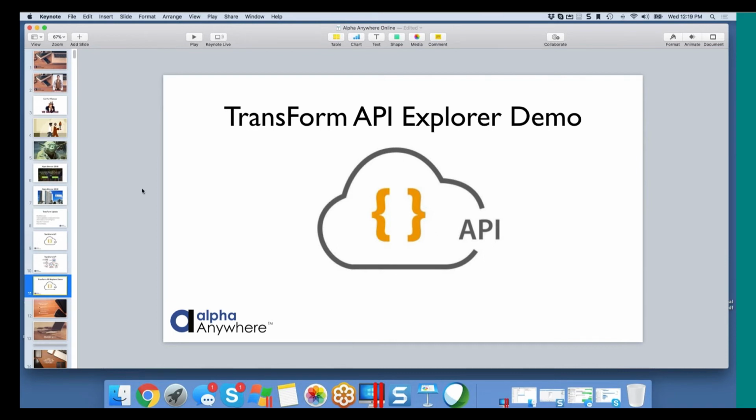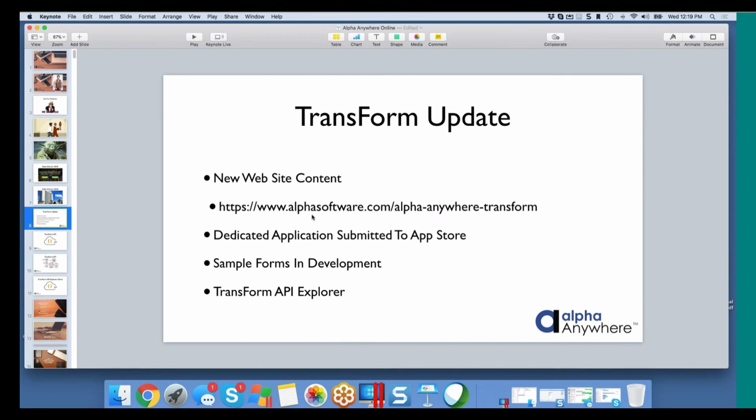And as you can see, we again have our new website. Check that out. We'll let you know as soon as that dedicated application is available that we're very excited about. And Chris, our partner in crime, has been working very hard to help make that happen. And we'll see more sample forms coming down from development.